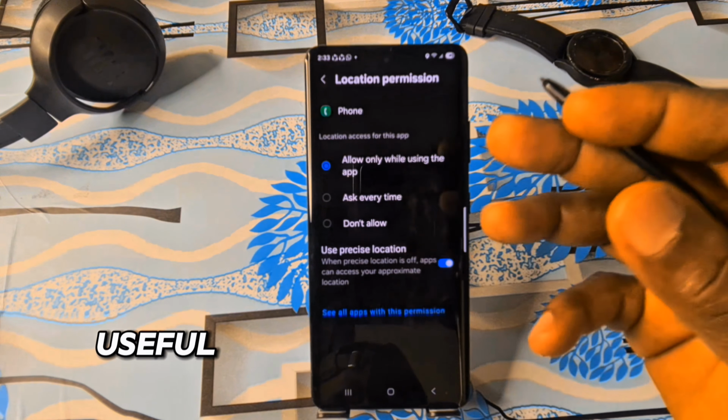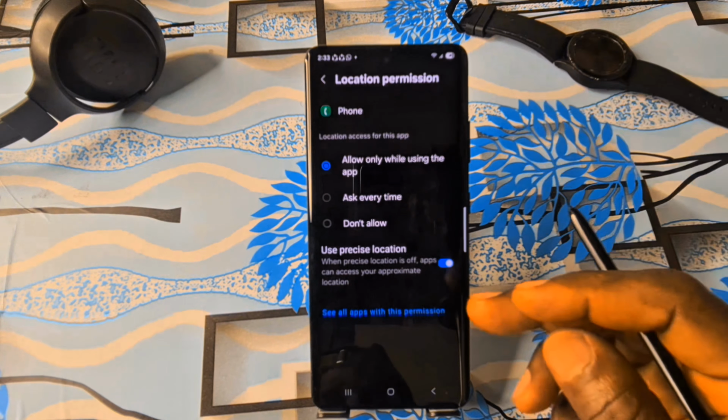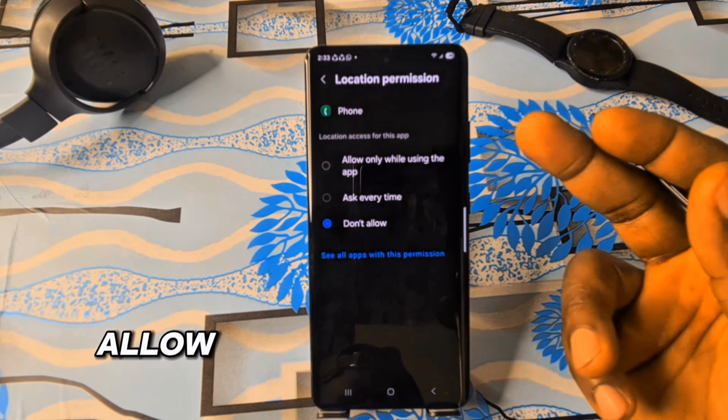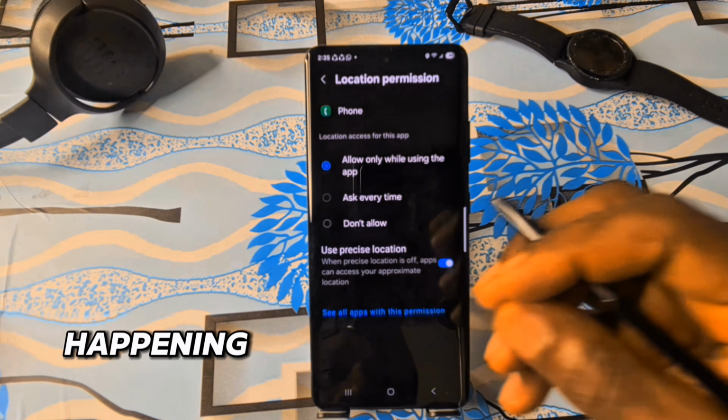Those features can be useful, but if you don't use them, you may not want your phone app accessing your location. For better privacy, you can choose don't allow or allow only while using the app. The choice is yours. But it's always good to know what's happening behind the scenes.